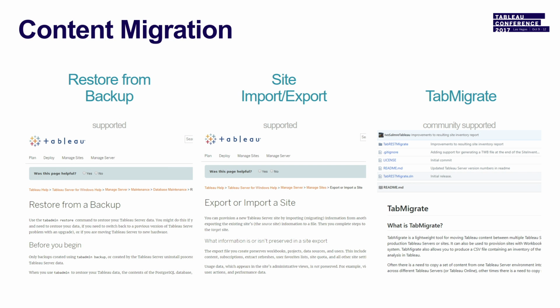Quickly talk about content migration. It is very much similar to how you would do a content migration from an on-prem server to another on-prem server. We have a couple of options that are really good for this and really simple. Backup and restore for Tableau Server is an awesome way to get all of your content into another server really quickly. Site import export is a great way to get part of your content, like a single site. Those are both fully supported and documented.